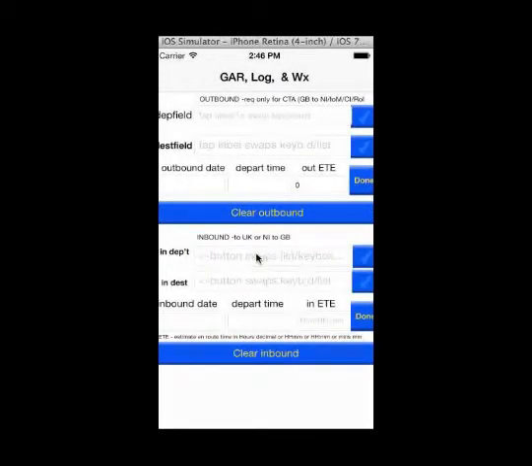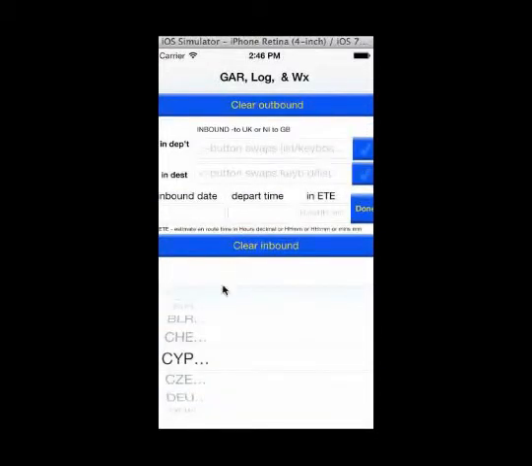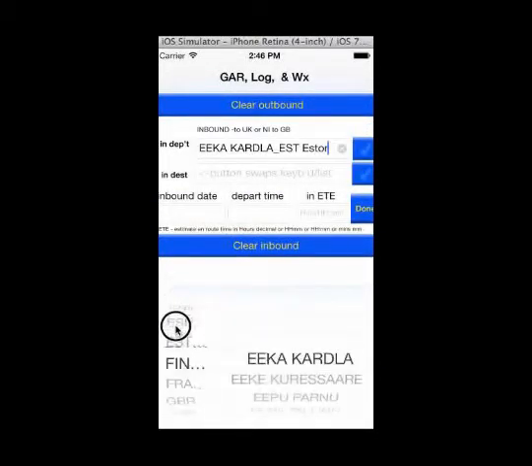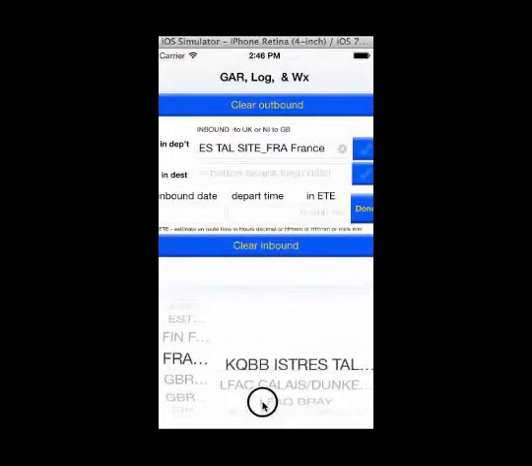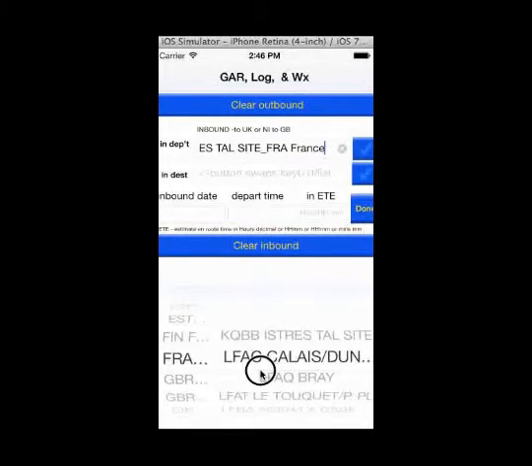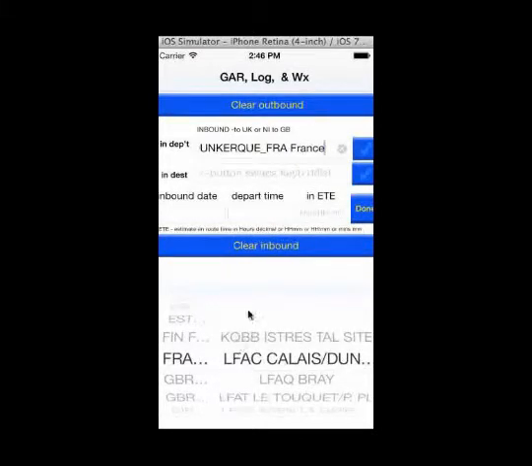We want to come inbound. Let's suppose we're coming in from Calais. Click on that field and move to France. There's France. Find, oh, there's Calais. It's one of the first ones on there. There we go. Now, some people find it easier just to type in.